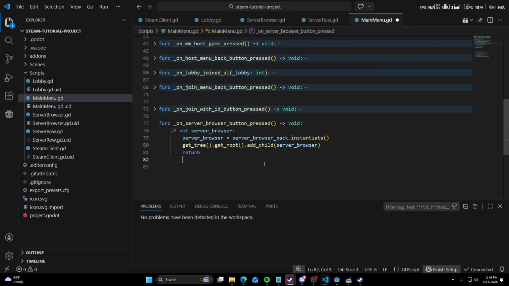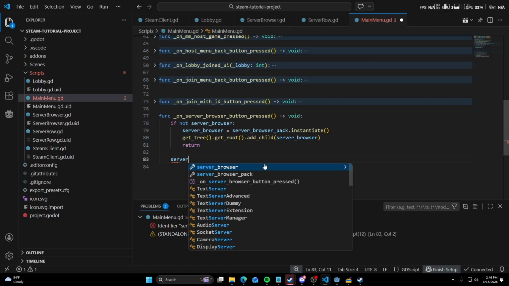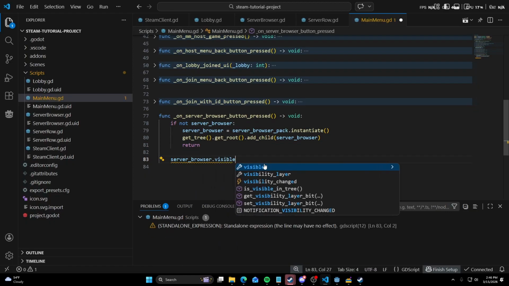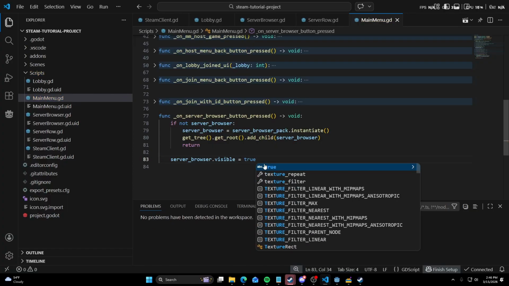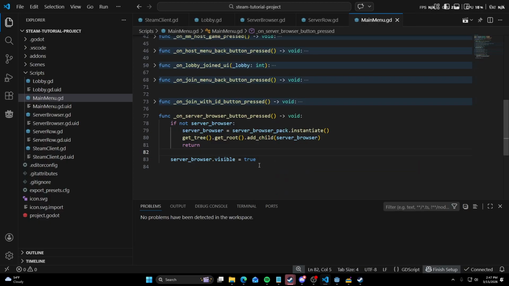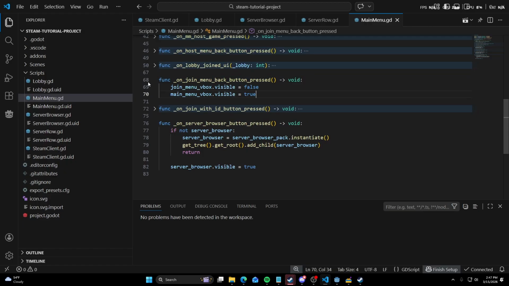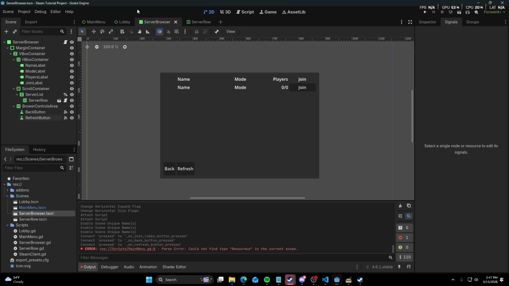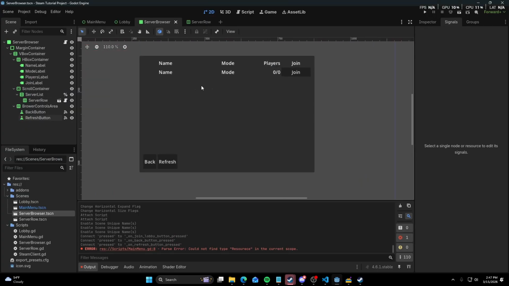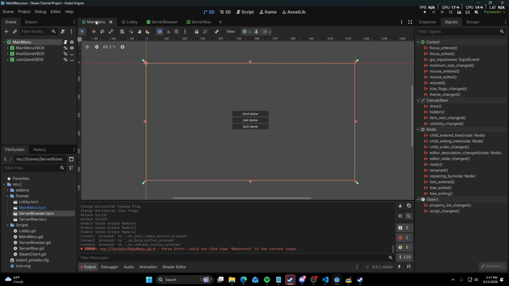If we do have the server browser, then we just want to say server browser dot visible equals true, and that is it, really, because it already exists and its visibility was probably not true if we've hit that button. Because the way I'm doing this is kind of cheese. So if it isn't obvious already because of where it's at, it's going to be covering the main menu buttons. It's just going to be right on top of it.